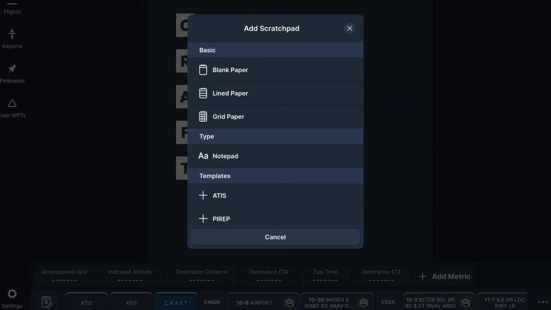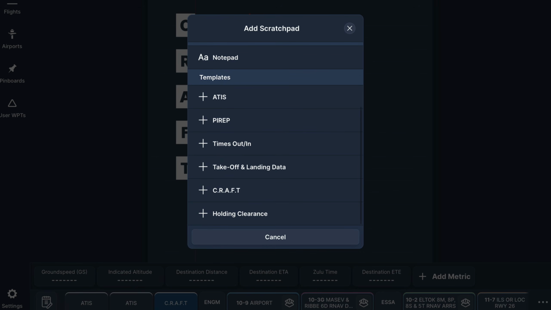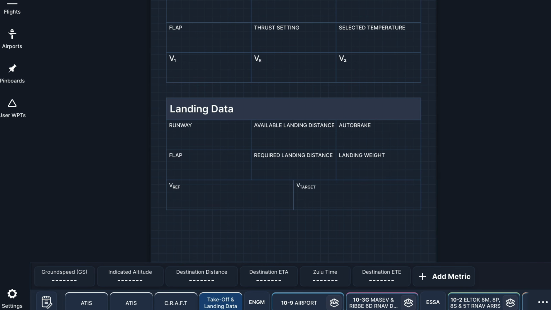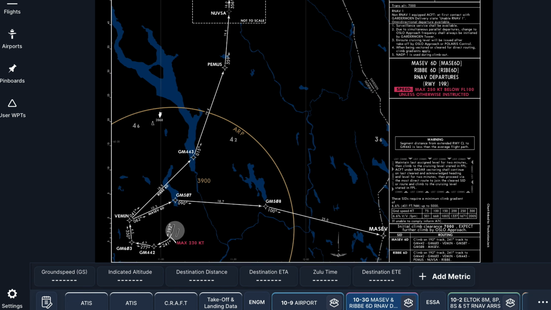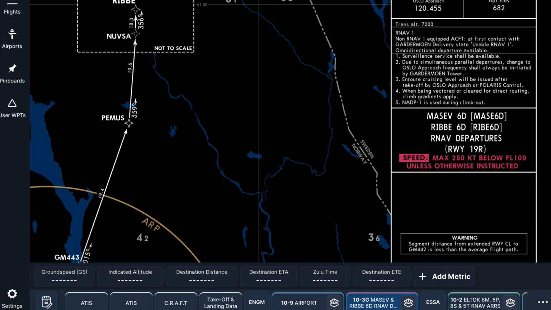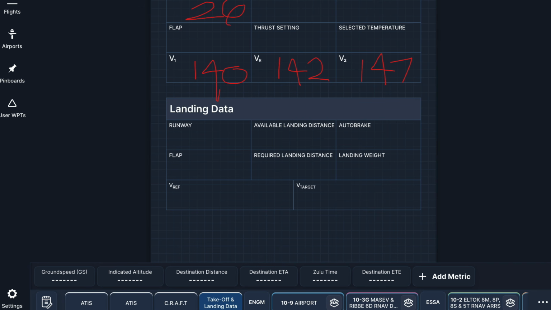So yeah, that's one of the other features here that you could use, and we've also got other Scratchpads such as takeoff and landing data. With this one, for example, we'll do it again. So runway 26, for example, V1 is 140, rotation speed is 142, and then we'll say V2 is 147. It does make it a lot easier to write things down and to have this all in one place. And what's good about being on Navigraph is that not only is all this here, but you also have your charts as well. So if you're trying to make notes from the charts straight into your craft or your takeoff landing data, you can do so.